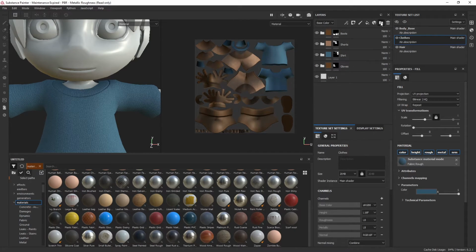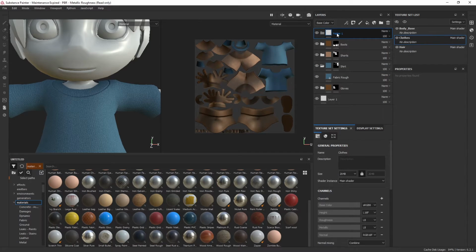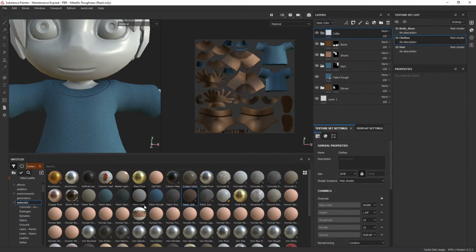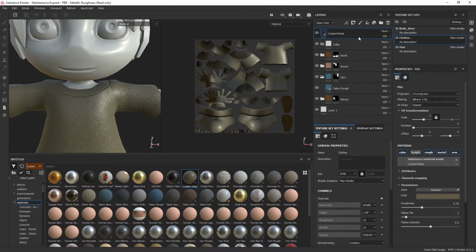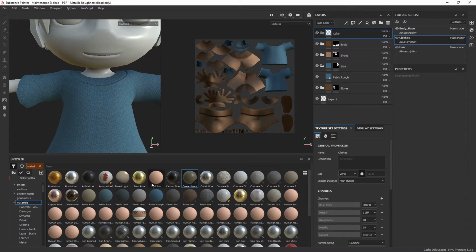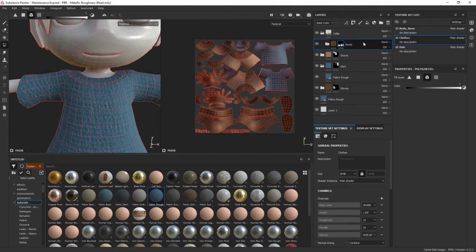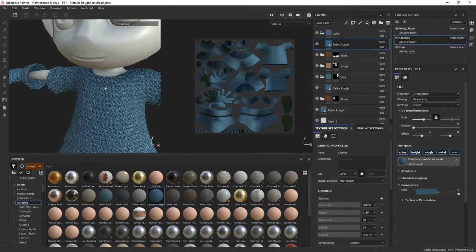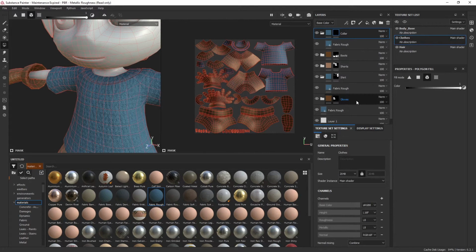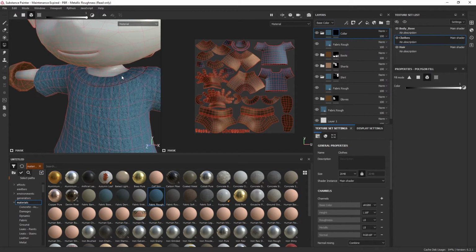So I can go ahead now, create a new folder, move that to the top, and we can call that collar. Then in this collar here, we can make sure that we set a new fabric material, fabric rough, but this time it won't be an instance. And to do that, oops, I accidentally grabbed that one. So I'll grab fabric rough here and I'll drop that there. Okay. All right. And I will just simply add a black mask and add this here.